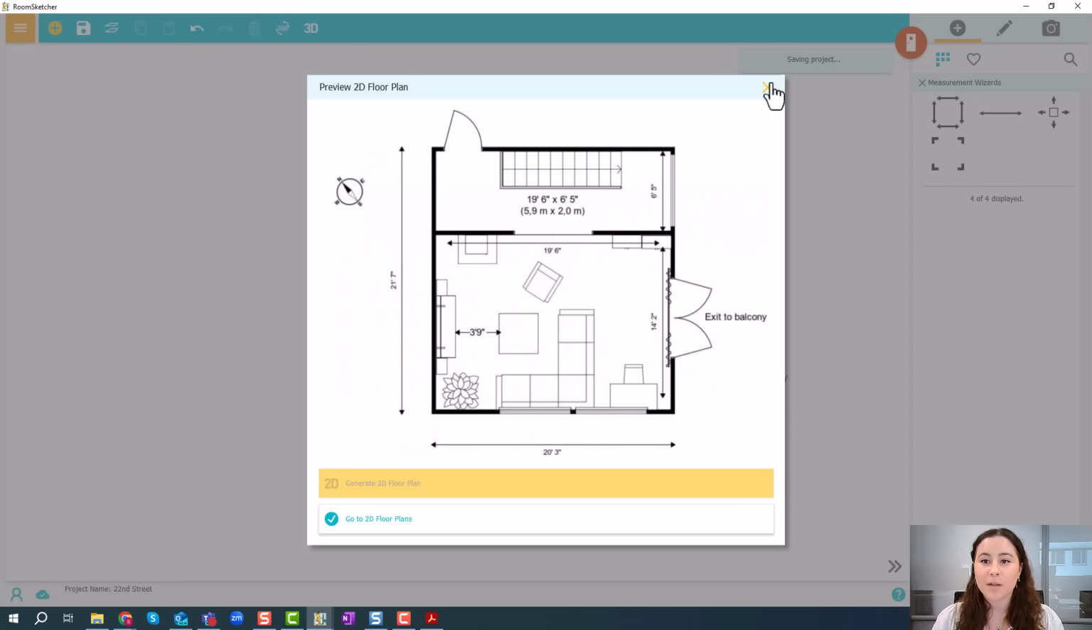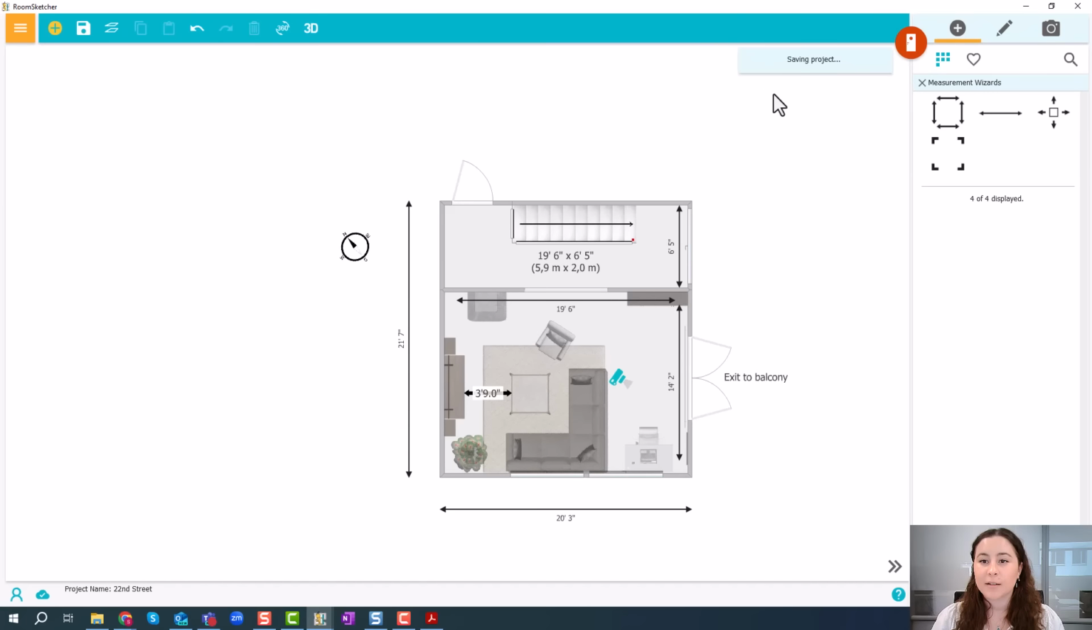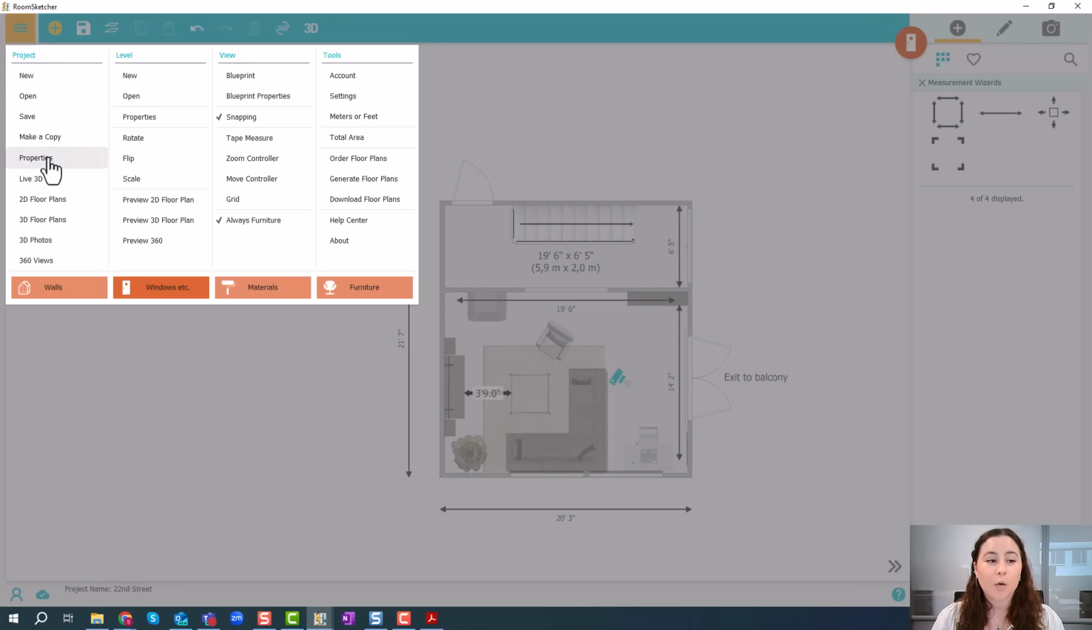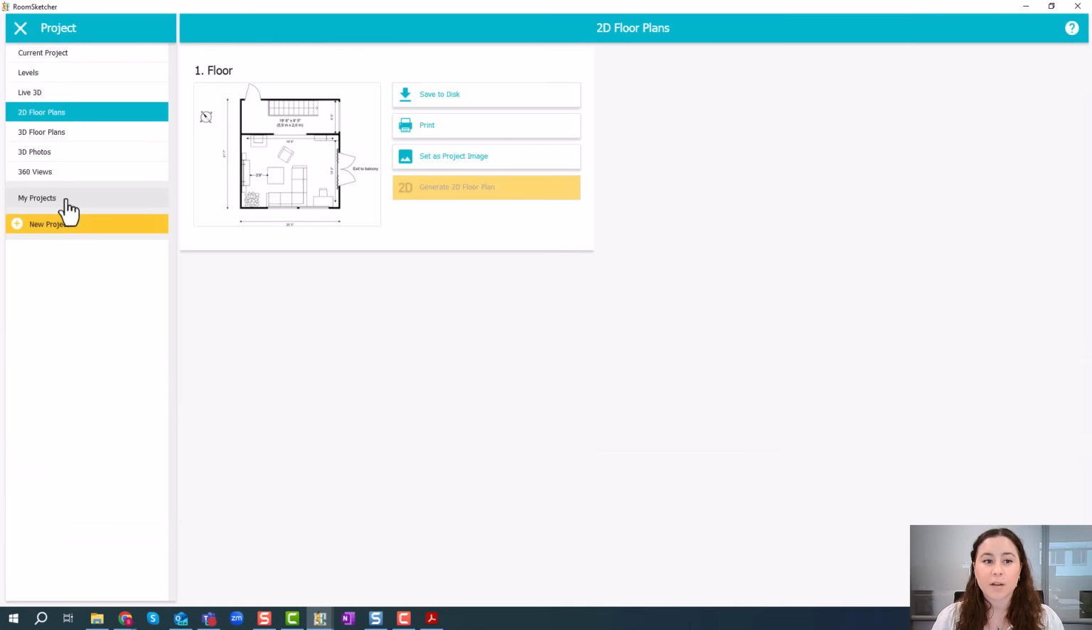And there we go. Now I'll exit this window, go back to the orange hamburger menu, and open the 2D floor plan one more time. And here, again, it's ready to be downloaded as a PDF or a JPEG, or to print directly from the app. Now, let's see if all of our 3D is ready.